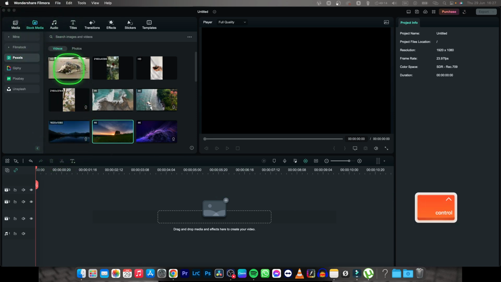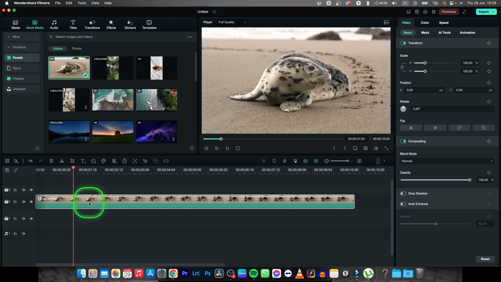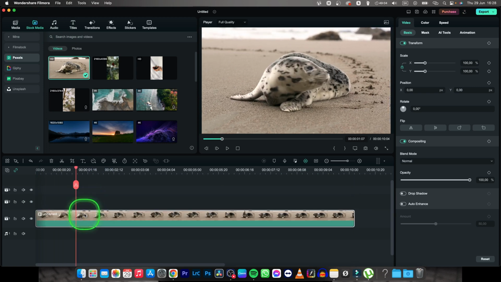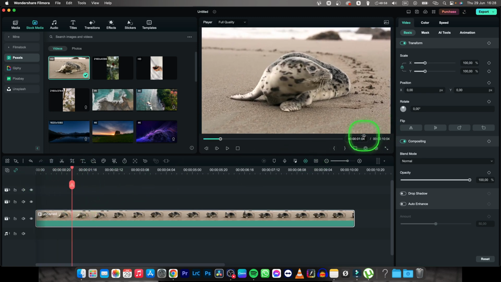Go over to stock media or your media and drag any media that you want to cut. So let's say I want to cut this one, I will play it back for you and move it on track 1. Let's say I want to keep only a second of this video, so I will play it back until I see the second right here and then split it with this scissors icon.